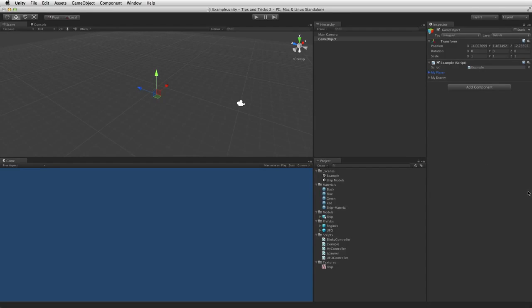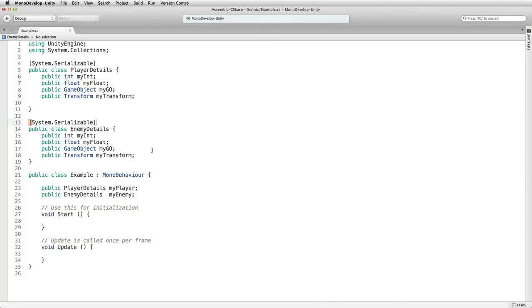So I'm going to go ahead and read chat. Would it be better to have a single character class and then use the character class myPlayer and the character class myEnemy? Yes, you could do that. The main tip and trick here is organizing the inspector in sort of a simple way.